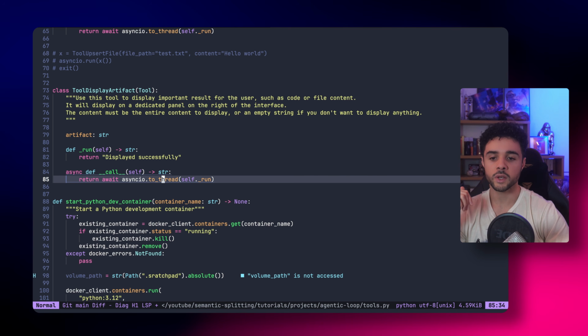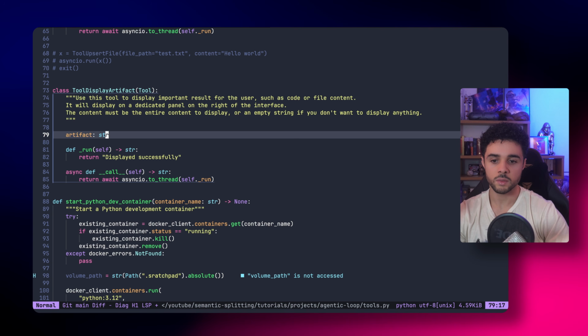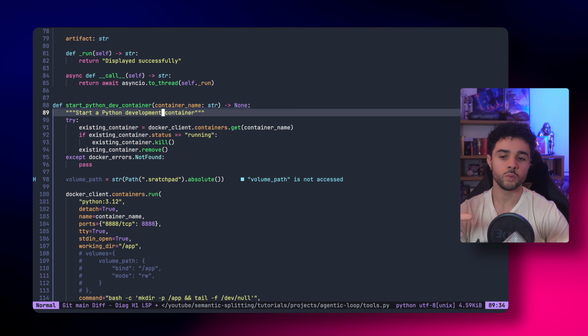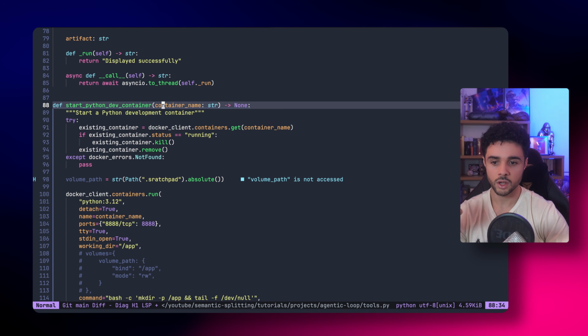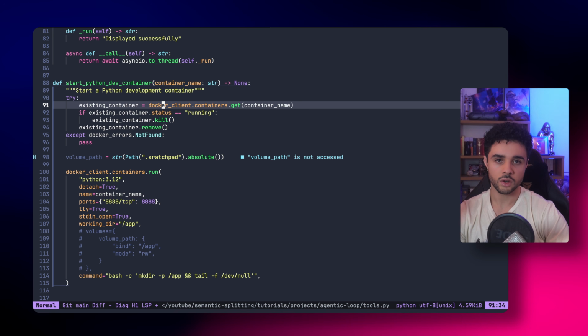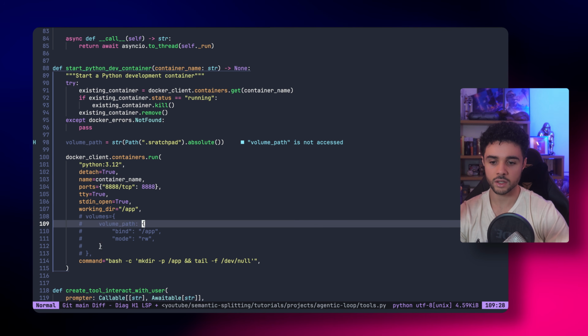Now, we have a tool to display an artifact. I don't use it anymore because we can use other tools to do the same, for instance, just running a command in the terminal. But here it just displays something. So the model can ask to display this artifact and we can display it in a specific way. Then we have a function here. It's not a tool, but it's to start the Docker container. So relatively simple here. We just check if it exists. If the Docker container exists, we kill it, destroy it, and run it again to avoid having some weird state in the container. And that's it.